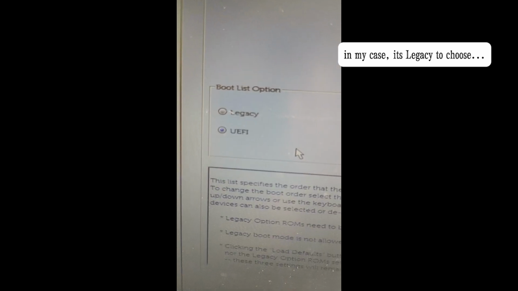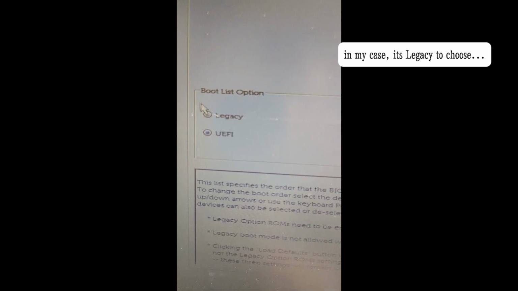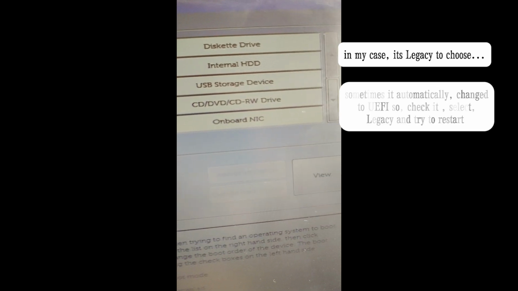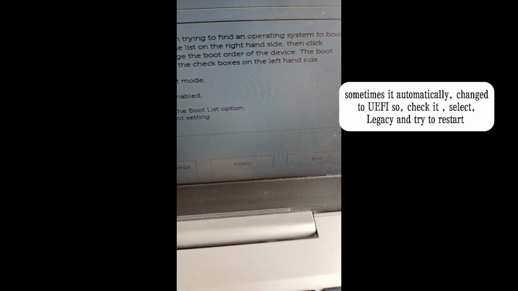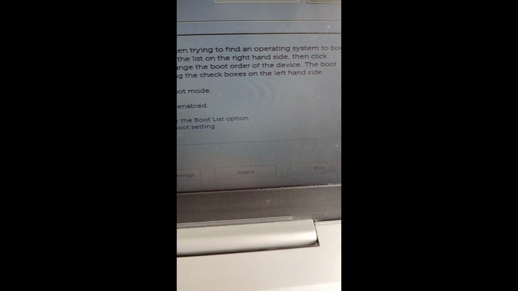Then I'm going to the boot sequence to check whether legacy or UEFI is selected. If your device supports legacy, then change it to legacy, and the problem will be solved. Then check your hard disk drive, whether it's shown or not. After checking your hard disk, you can find the apply option, then click apply.